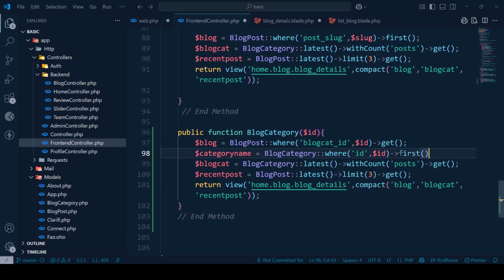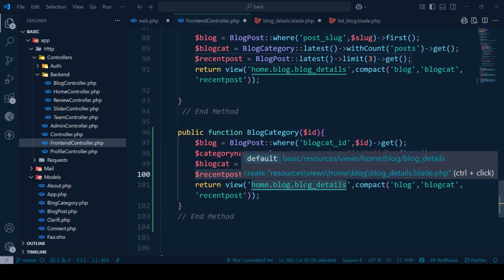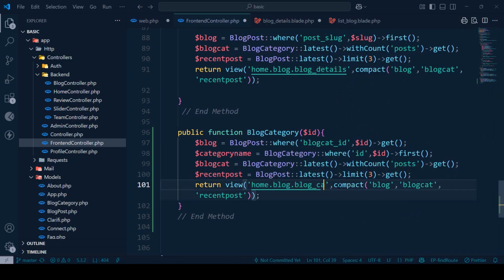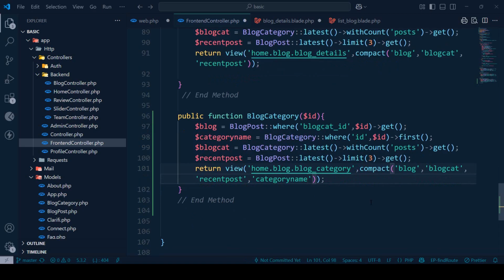Okay, that means the first data I want to simply take, and the rest of everything will be same. Our blog category will be the same, recent post will be the same. Now I want to return and view one of the pages as blog category, and this type of page I want to create. And in here, before I passed every data, and now I also want to pass another variable for the category name. That's all you have to do.